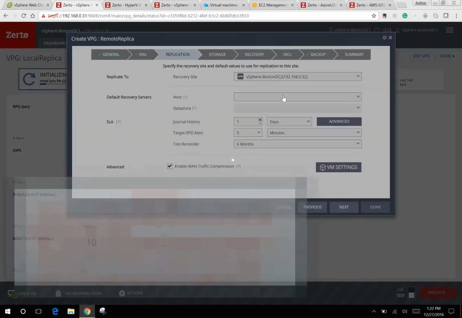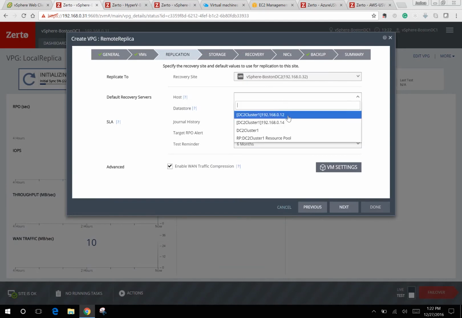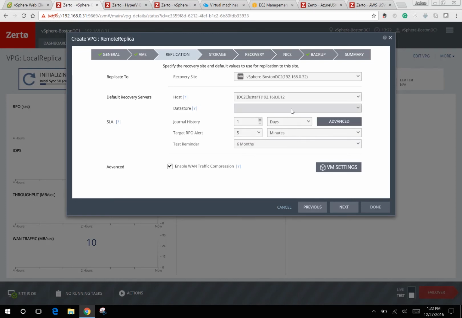So for this demo, let's create one, and we're going to replicate between my own two data centers. So I'm selecting my vSphere Boston DC2. Again, I can select the cluster. I could select a resource pool. I'm going to tie it to an individual host. Select my data store. I'm going to keep a journal history of 1 hour. Next.